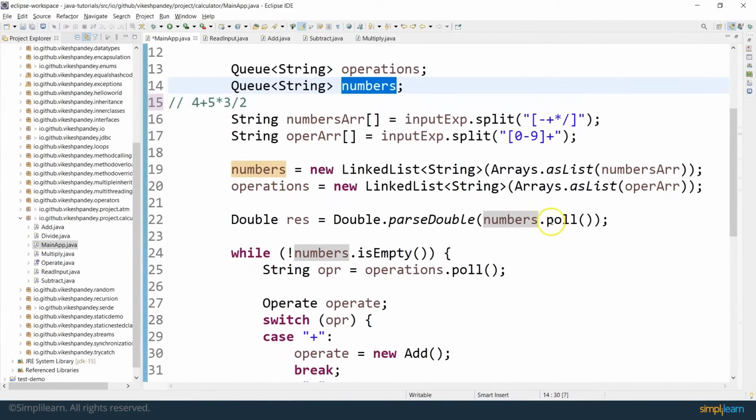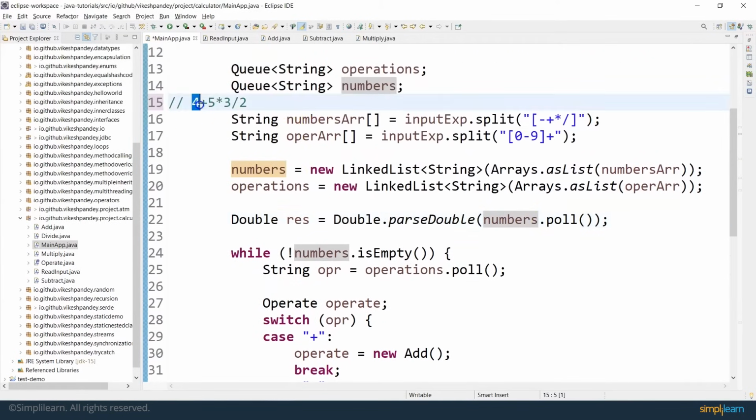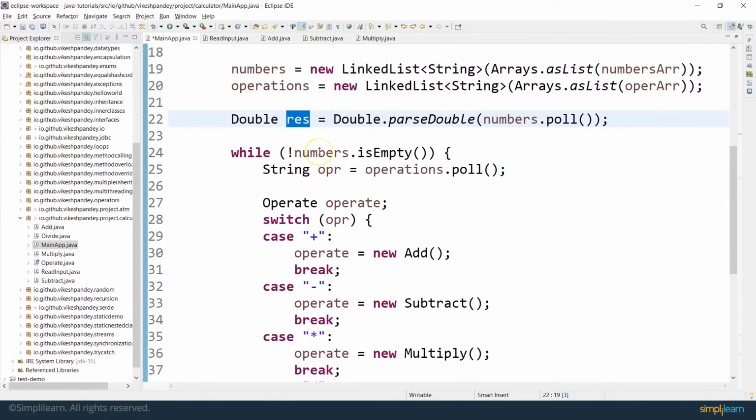And then I'm using the poll method. If you remember, the poll method of the queue is used when you want to fetch the first front element, the head element of the queue. So whichever element is sitting at the head of the queue will be taken out the moment you call the poll method. So I fetch the first number from the numbers queue. So in this case, 4 will be fetched here in this variable. And after that, I run a loop on the numbers queue. And I'm going to run this particular loop till this queue is not empty. If you see, there's a negation here. So I'm going to pick up numbers one by one from this numbers queue till the numbers queue becomes empty.